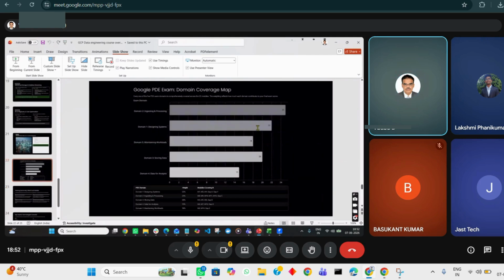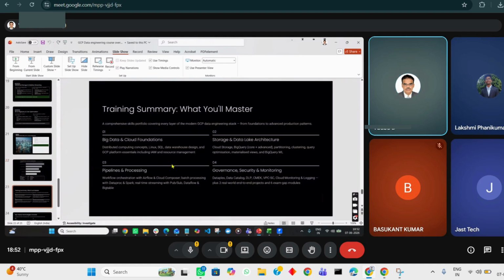This will be a chart for the PD exam. These are the domains which we are mapping. These are the five domains we are matching from the PD exam point of view. So this is a summary.